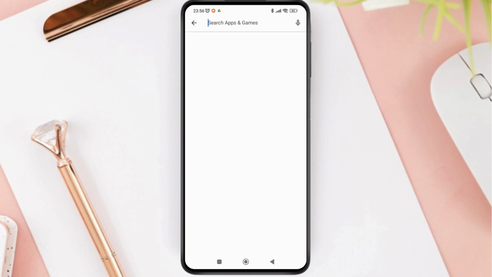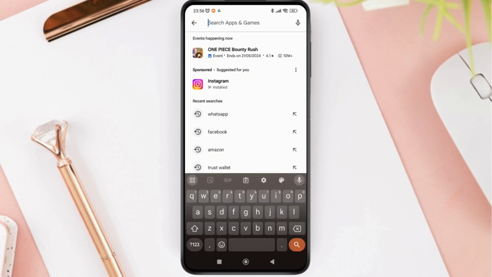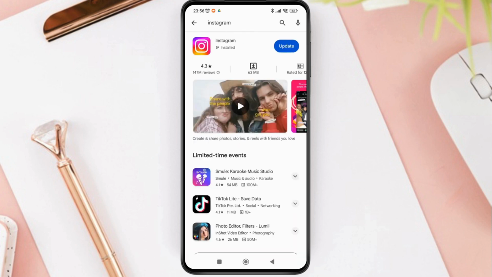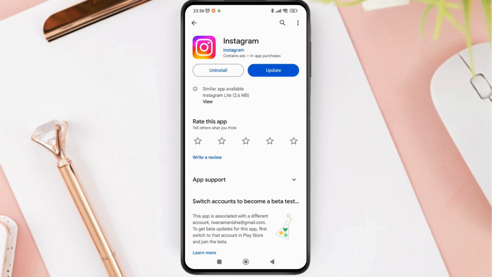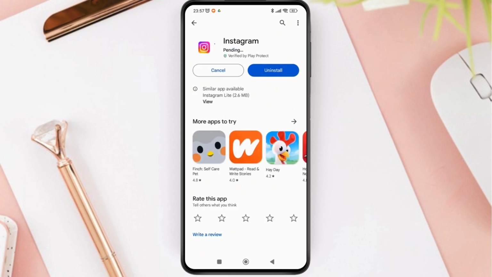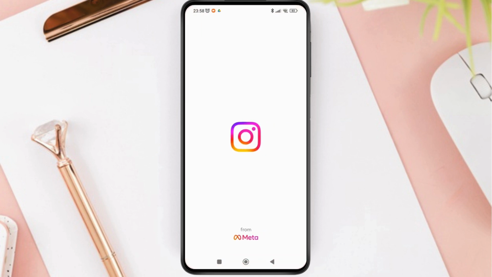First of all, make sure that your Instagram application is updated to its latest version, for which you need to go to the Play Store application and then search for Instagram. Now as you can see, my app requires an update over here because I have an update option available. So I'm just going to update the app. Now as the app updated, I'm going to tap on open and it will lead me to Instagram application.